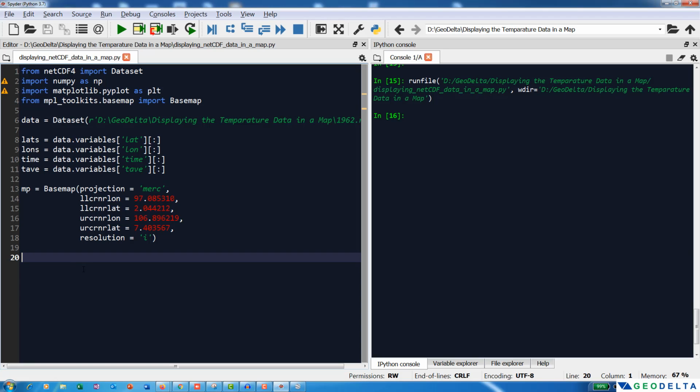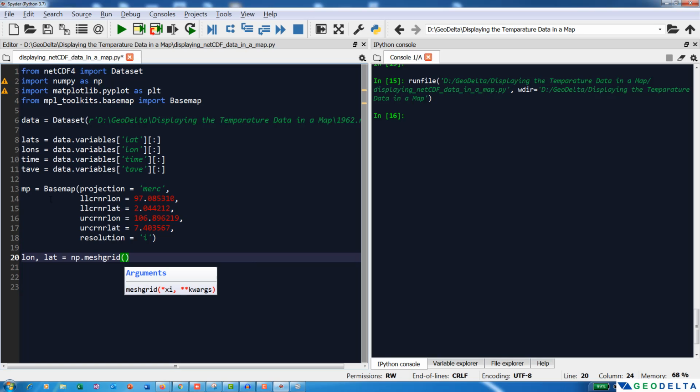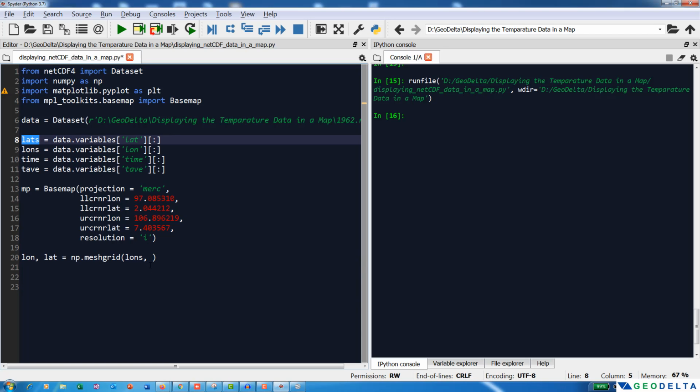So now I'm going to create a mesh grid using the latitude and the longitude information that we saved over here. So for that we can actually use the NumPy library. So what we can do is create maybe another variable called lat that's going to be equal to np.meshgrid, and that will be created based on the longitude values that we saved over here and the latitude values that we saved over here.